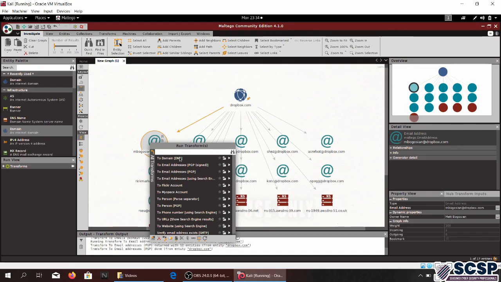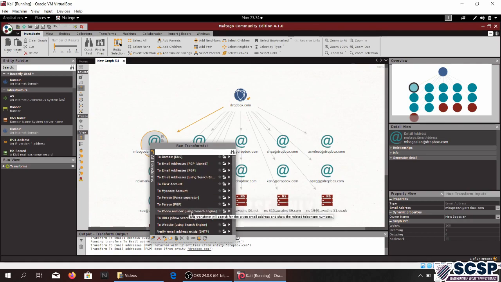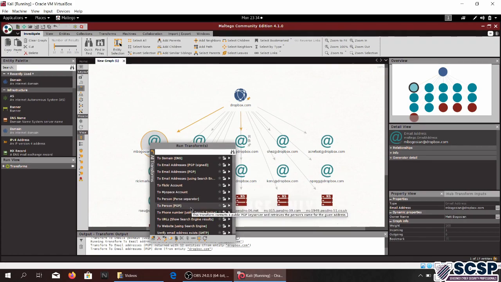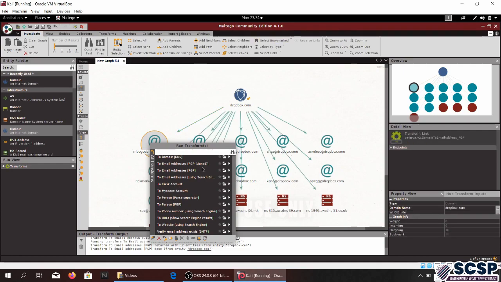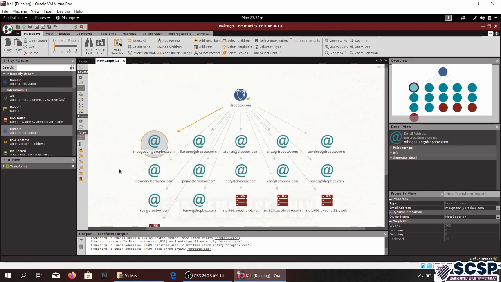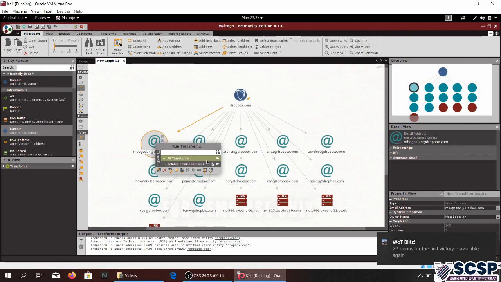Now you can also run transforms on these different subclasses, as I would like to call them, right? So you can go ahead and do a phone number search, URL, or website, or verify the email address, MySpace account. So you can do all of these different things, and it is basically like a jack of all trades when it comes to OSINT, right? And I don't think there is any other tool that compares to Maltego. Another thing that I would like to mention is that this is a community edition that I'm using. There are also paid versions of this. So you can go ahead and buy a paid version, and it will probably come with added functionalities that the community edition doesn't have.